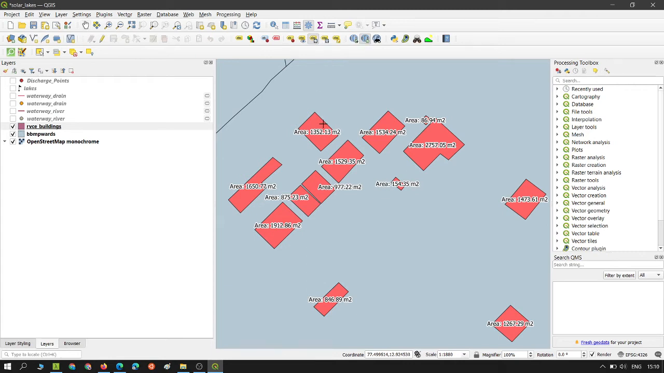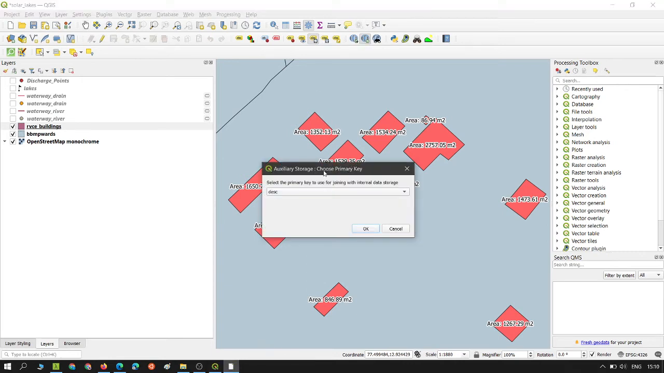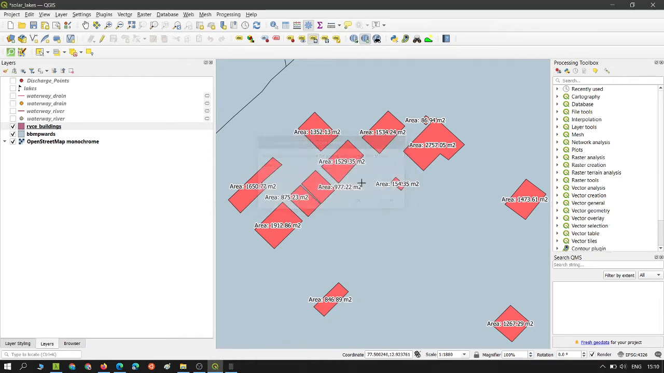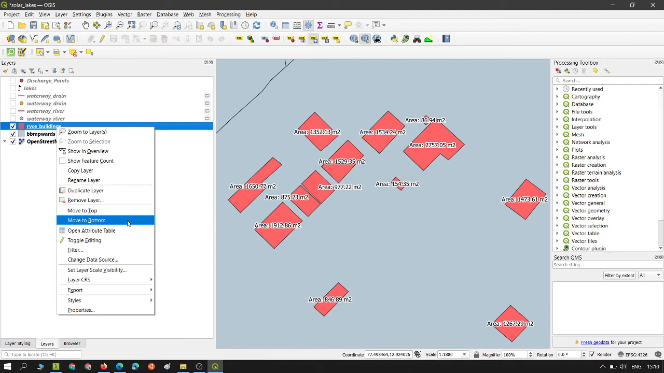This is the first step, and it pops up with a question asking to select a primary key. We do not have a primary key currently. This is an important step. If you make a mistake here, there is a way to resolve it, but try avoiding it so you don't get into trouble and have to do it all over again.